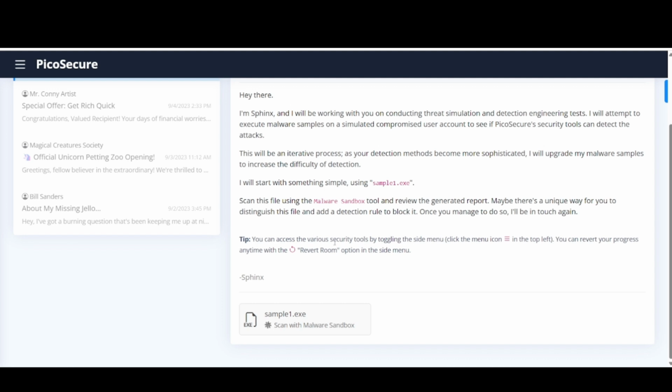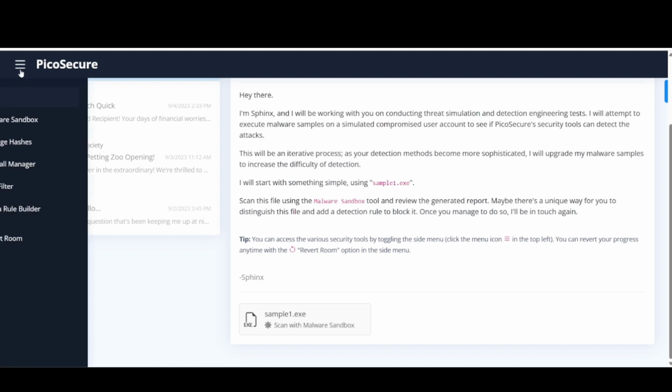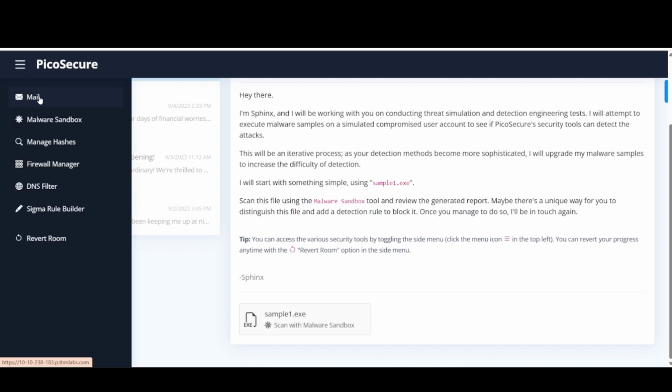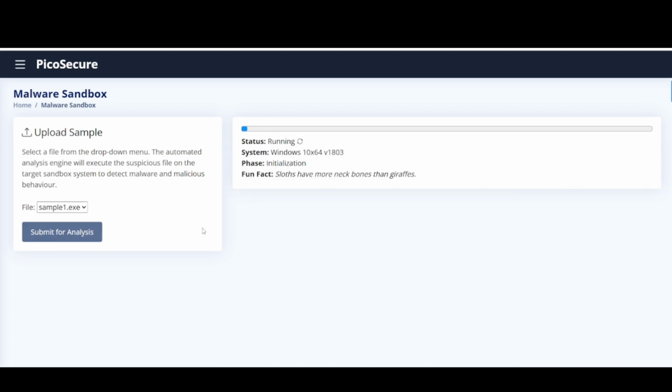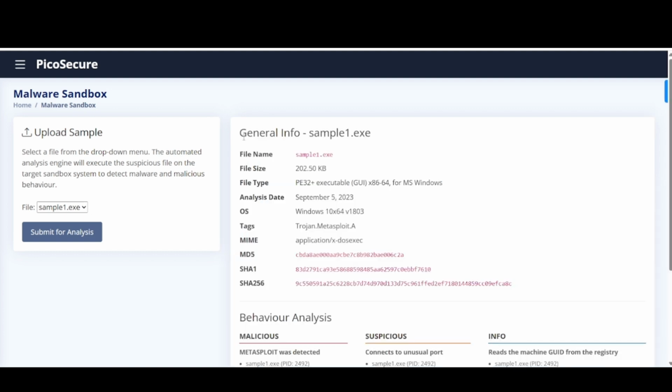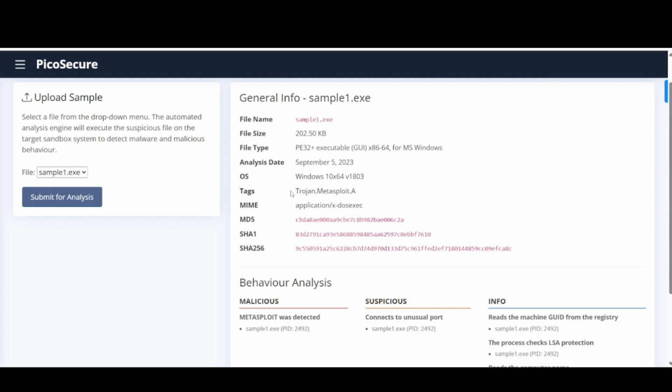It says you can access various security tools on the left side using the hamburger icon, which is here. So let's go to malware sandbox. All right, sample.exe is there. Let's go ahead and submit it for analysis. It's kind of like VirusTotal or any type of automated sandbox solution that you may come across, like Hybrid Analysis, something like that. Okay, it prints out a fancy report with all kinds of details in here. Let's take a look.